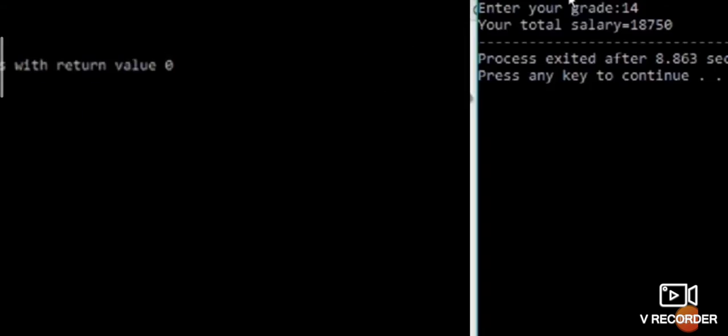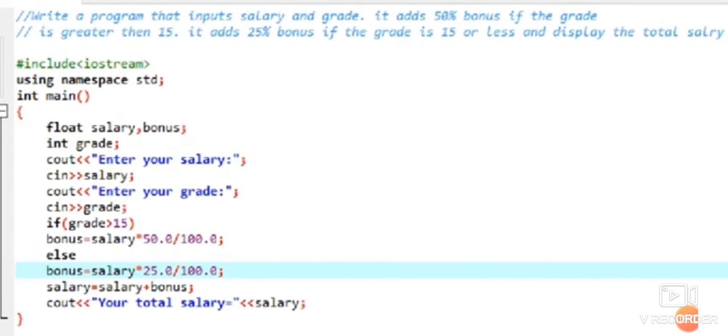Now let's see one program and get to know more in detail about if else. So see this program. This program is to input a salary and grade from the user and add 50% bonus if the grade is greater than 15 and 25% bonus if the grade is 15 or less than 15. Okay, now this is the question.